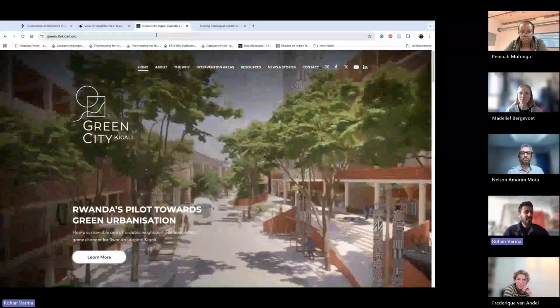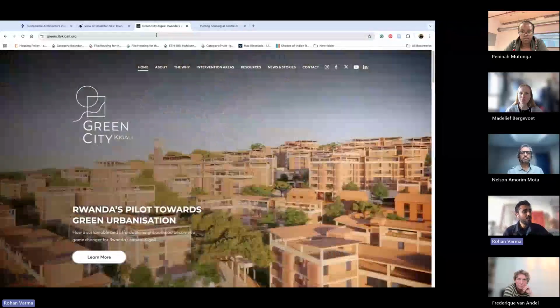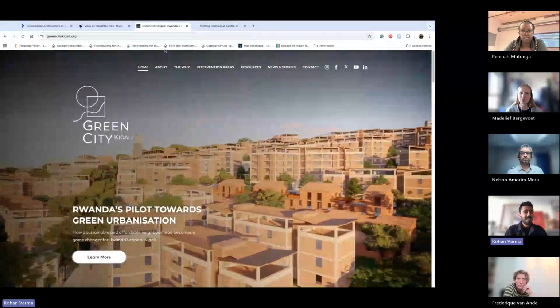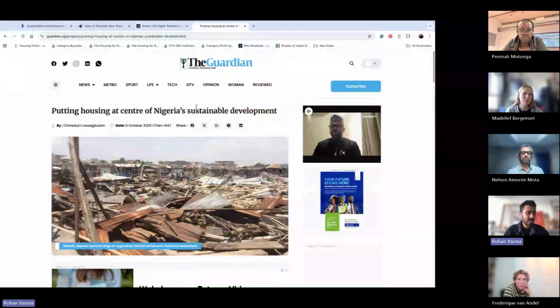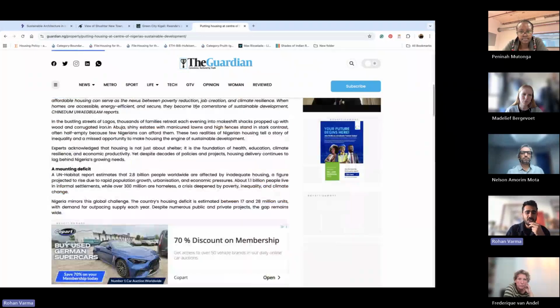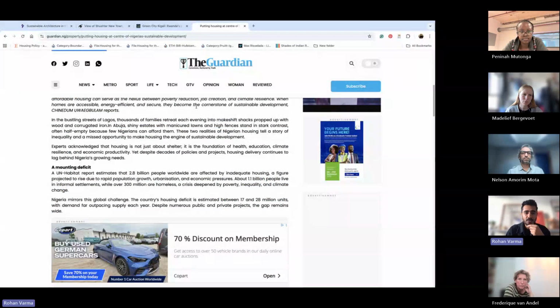Another project that came up in one of the news articles was from Nigeria, which, of course, when you look at images like this, is something that I can also completely relate to. The article that was shared is on The Guardian, and it's really talking about the challenges of building affordable housing in a country that faces a deficit of somewhere in the region of 17 to 28 million units. And that's a huge number.